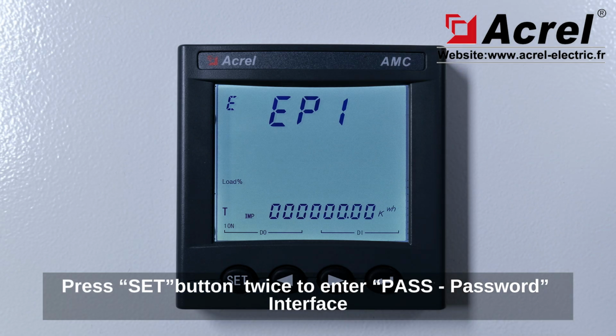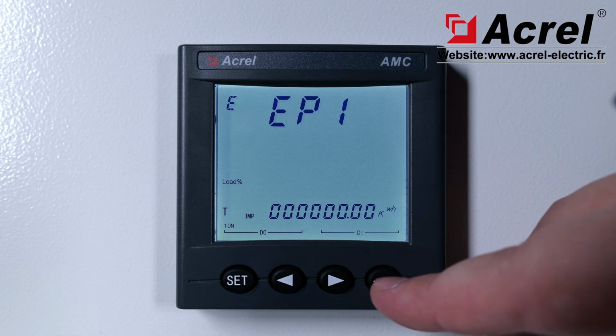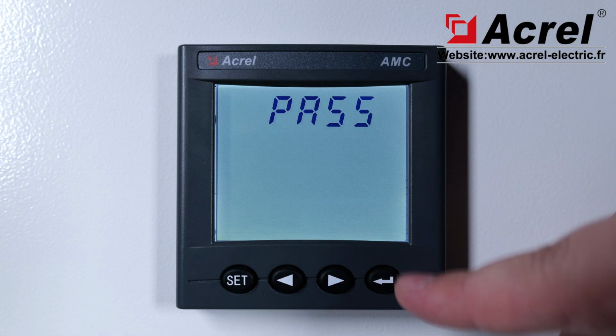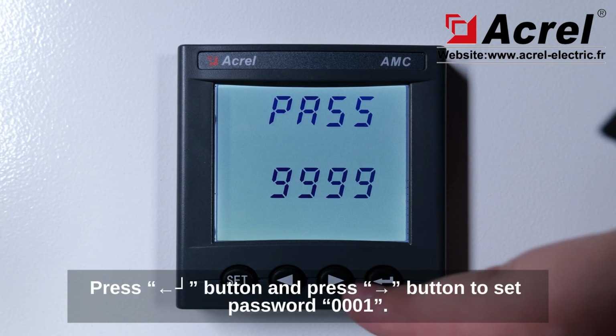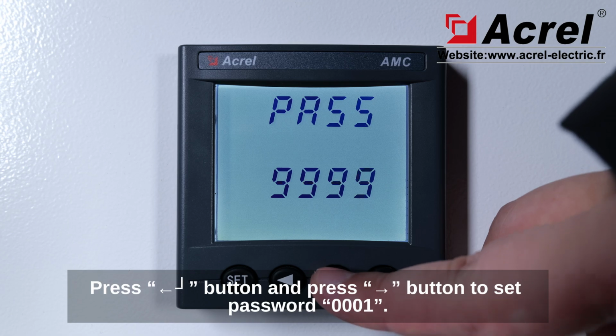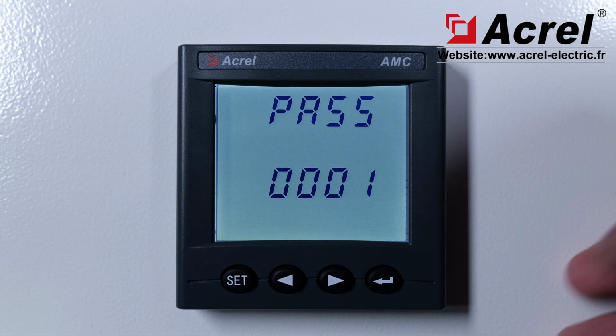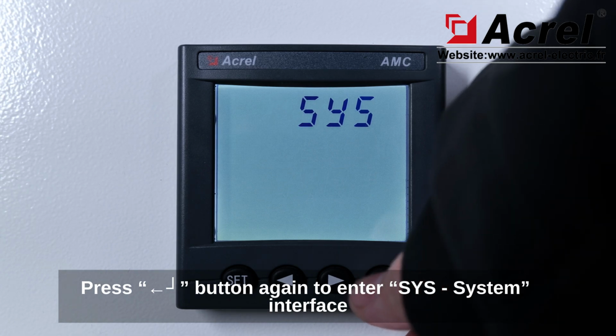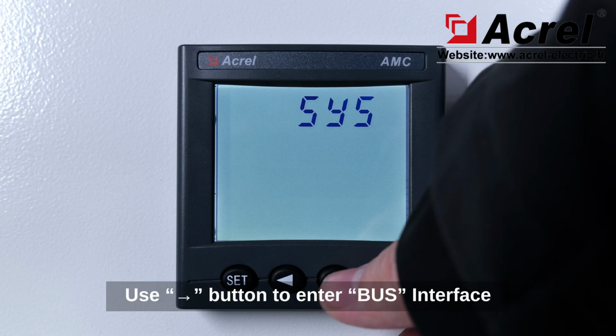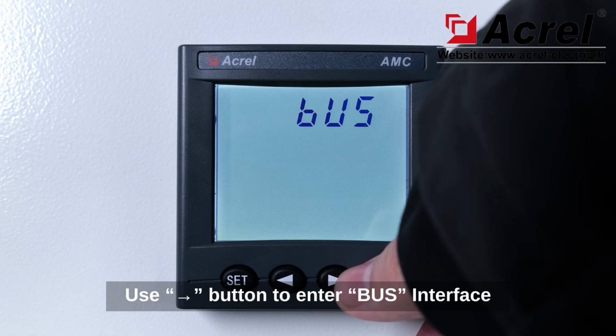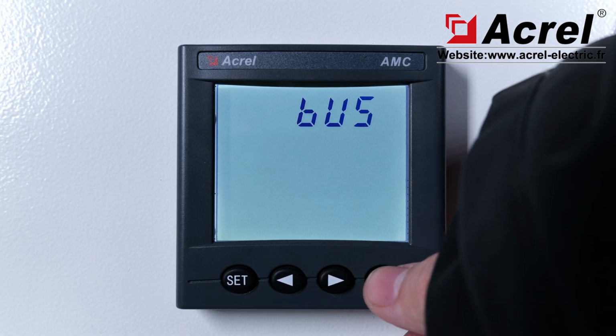To enter password interface, press Enter button and press Right button to set password 0001. Press Enter button to enter system interface. Use Right button to enter bus interface.